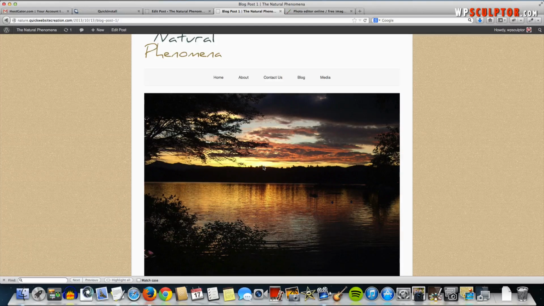Now, if you were using an image that was smaller than the 902 pixels maximum size, then it would show up at whatever size that image was. So it would show up smaller and it wouldn't take up the full width.